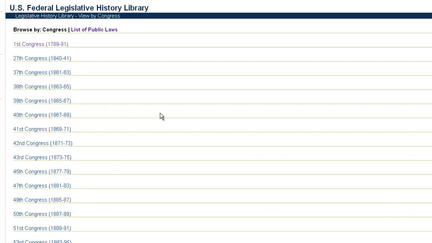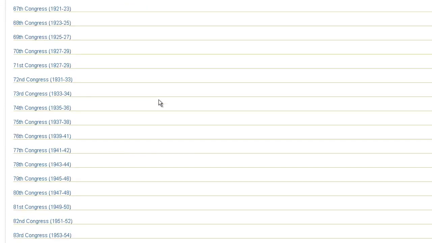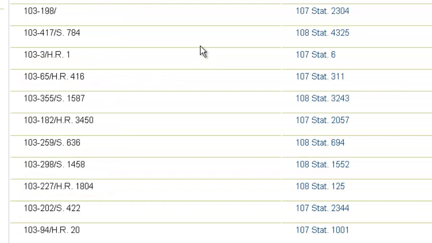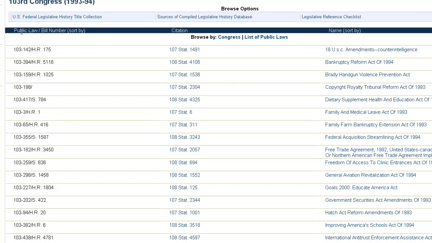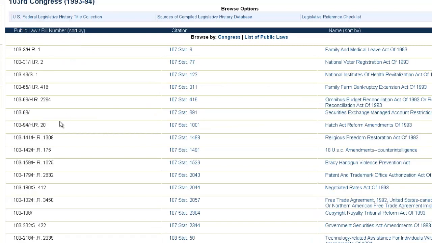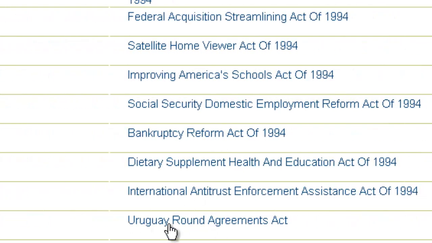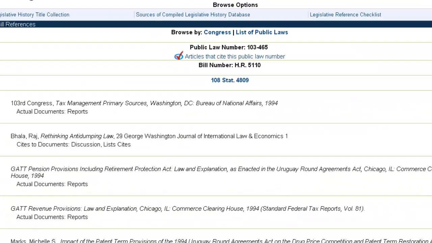So in our case, we've got Public Law 103-465. So we could, let's say, scroll down to the 103rd Congress. And then again, you're seeing our public law, and we're going to search for 103-465. Now we can click this sort by option here and it'll sort those for us. Or again, we can use our command find function on our keyboard, which is Control F, and type in 103-465, and that'll jump us right to the public law here. So from here, we'll go over to the right, Uruguay Round Agreements Act, and click on that.